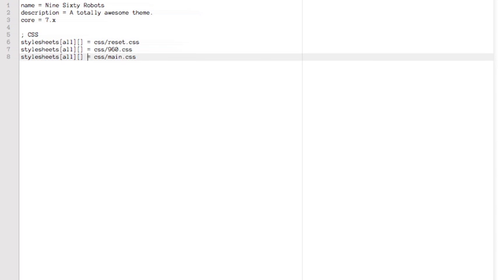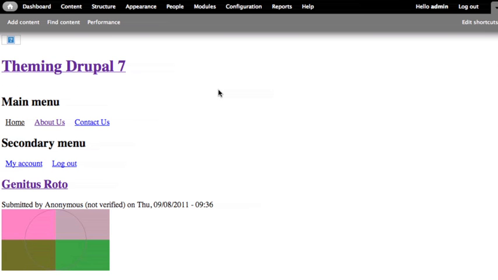I need to switch back over to my site. And I can refresh the page, and you'll notice that nothing actually happened. The reason for that is that the contents of that .info file are cached by Drupal. When I first viewed the page and it loaded the 960 robots theme for the first time, it read in all of those values from our .info file and then cached that information. That way, Drupal doesn't need to read the .info file for every single page load, as that would just slow things down. It does mean that when I make changes to my .info file, I need to clear my cache.